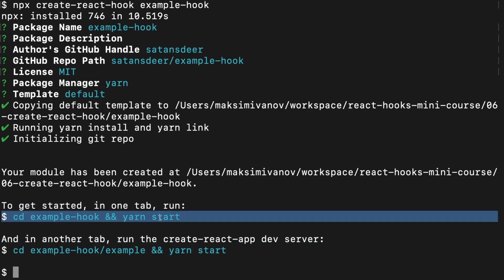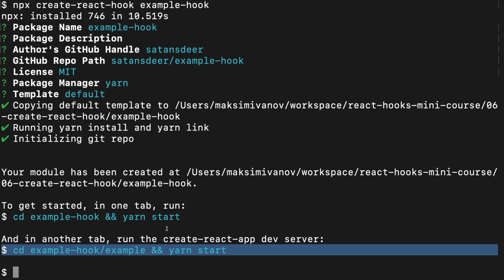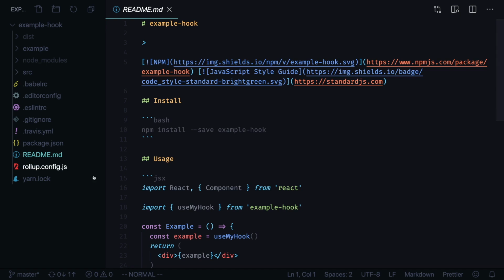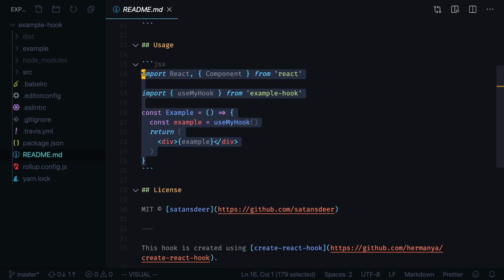After your project is generated, you will be prompted with two instructions: you need to run your hook using yarn start, and you need to run the example project. This example project is in fact a simple React application that will use your hook, so you can test it locally in your browser. If you open the project folder, you will see that you already have a bunch of files generated for you, and your README file already contains example code showing how to use your hook.